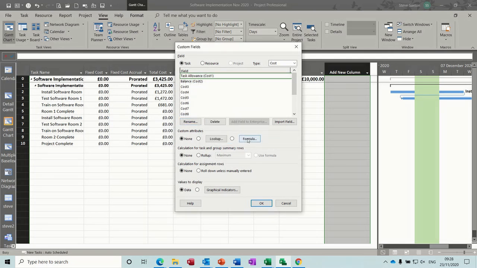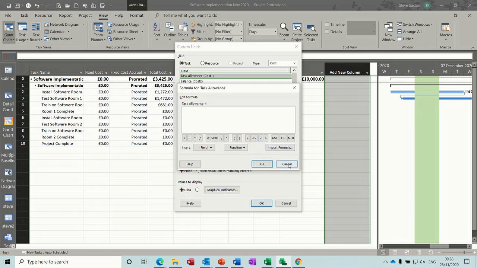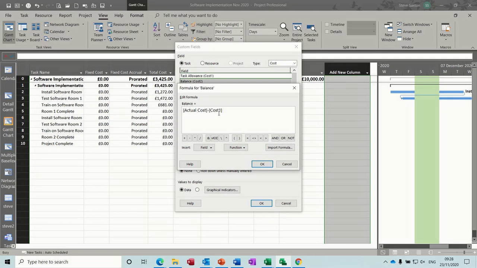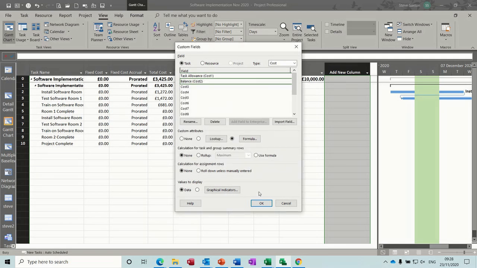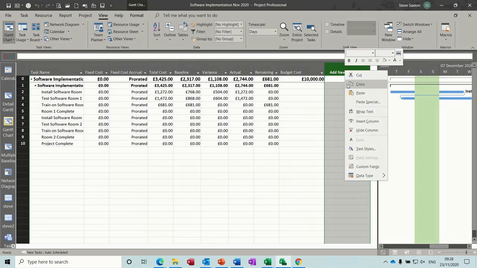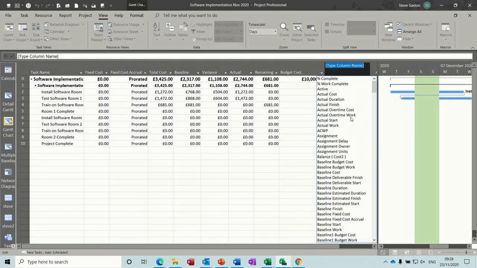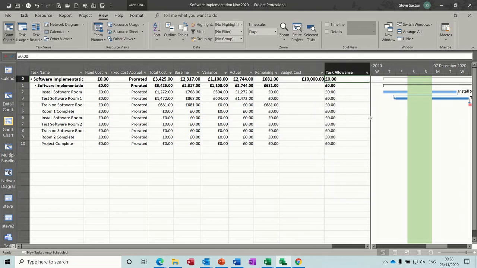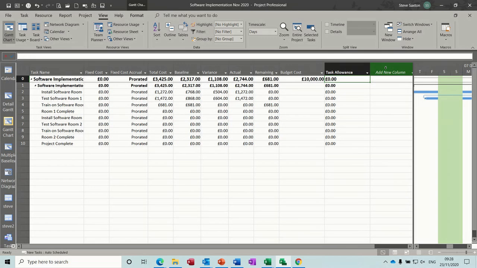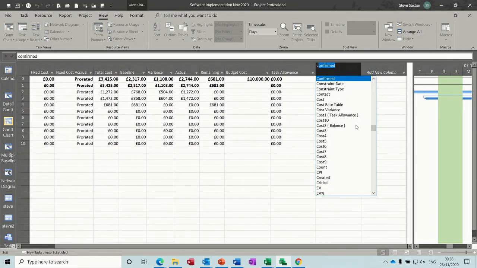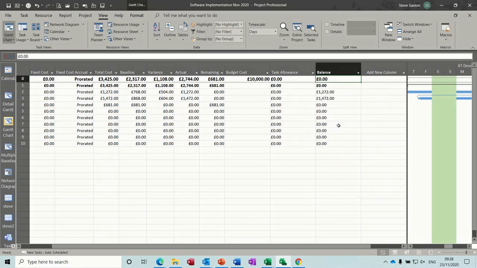MCE, let's just go back to the formula on this one, just to double check that. Yeah, cost 1's okay. Okay, so now I need to insert the cost columns. So cost 1, which is task allowance, and then just move that over a bit, and then cost 2, which is balance.